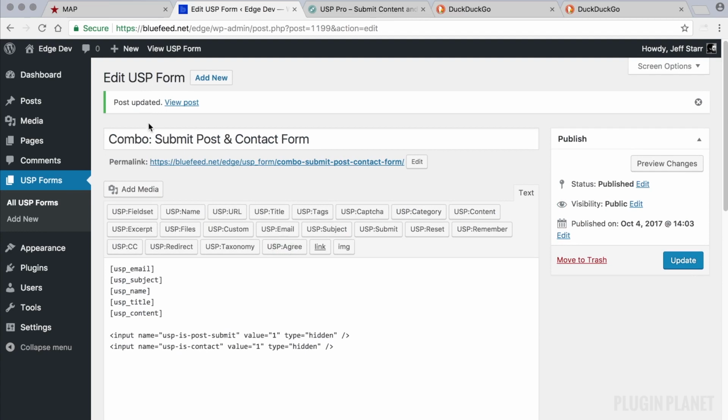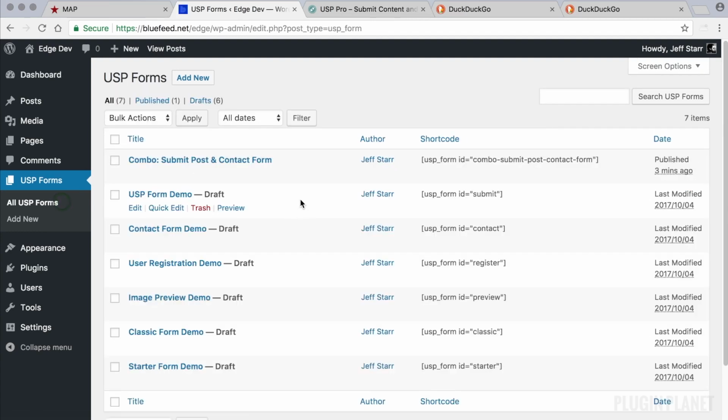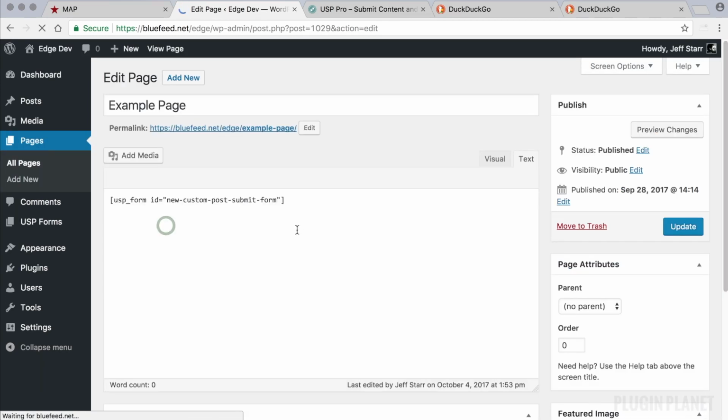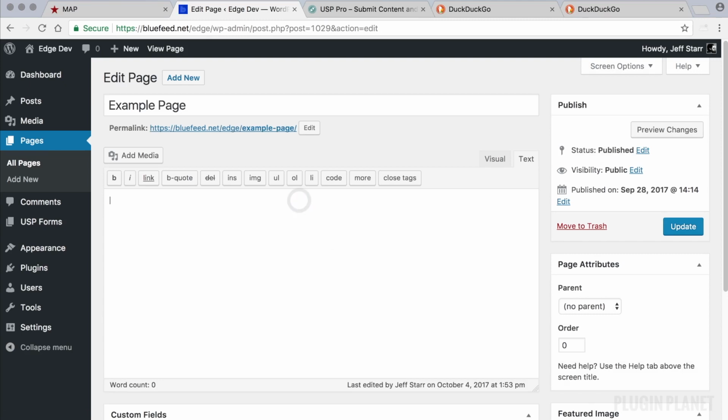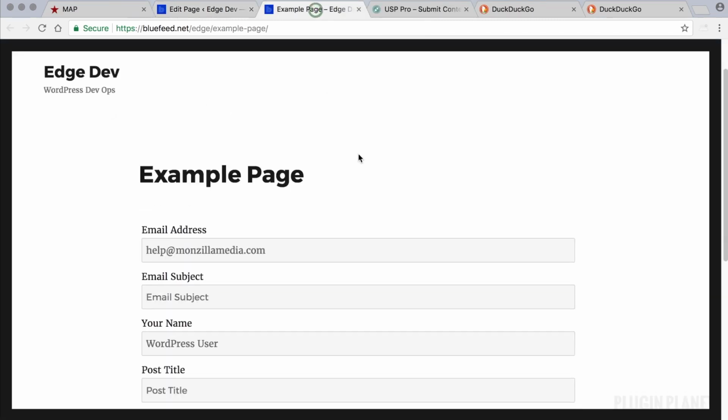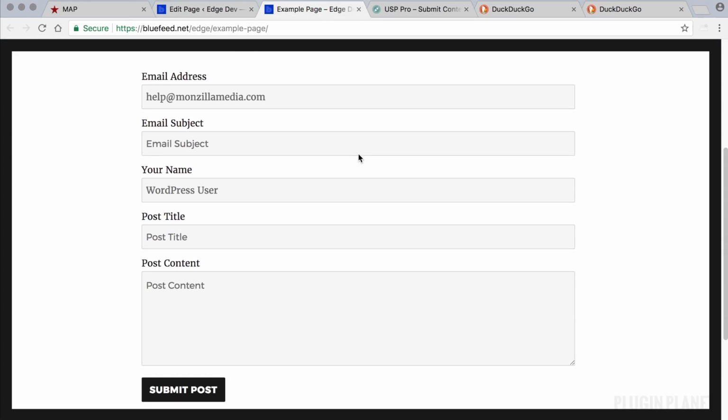So now that we've updated the post, we can go to the USP Forms screen and copy the shortcode. Head over to a post or page. Let's replace that with our new shortcode for our new combo form. And we click Update, and let's view the page on the front end. And here is our combo form ready to go.